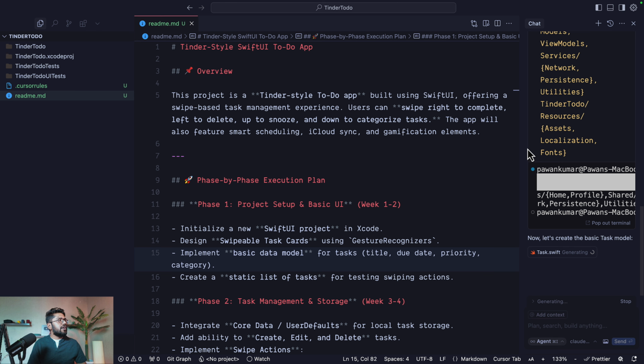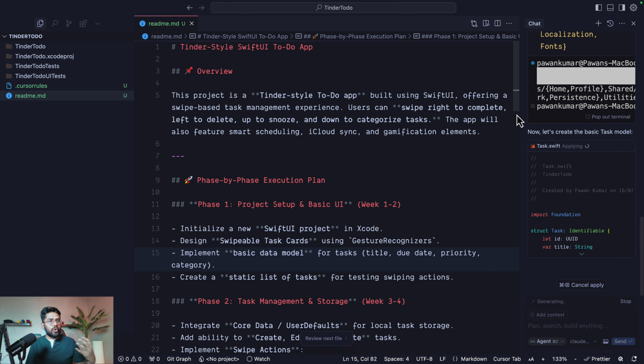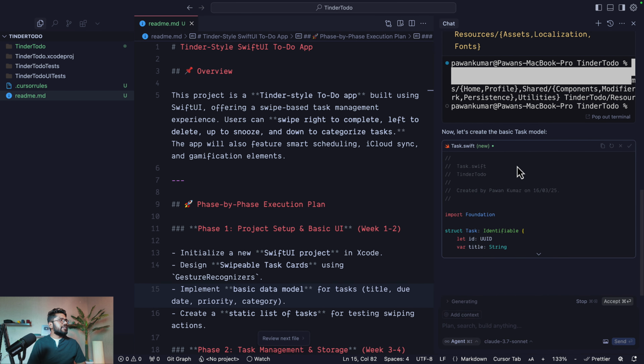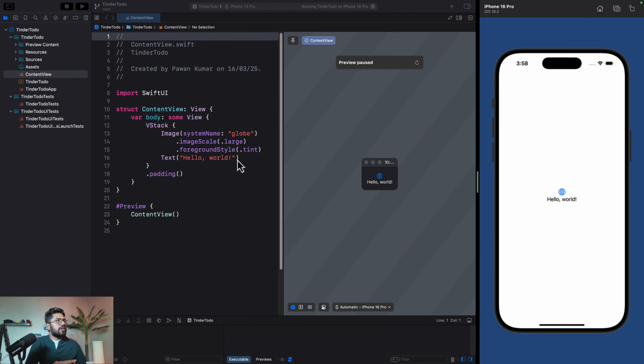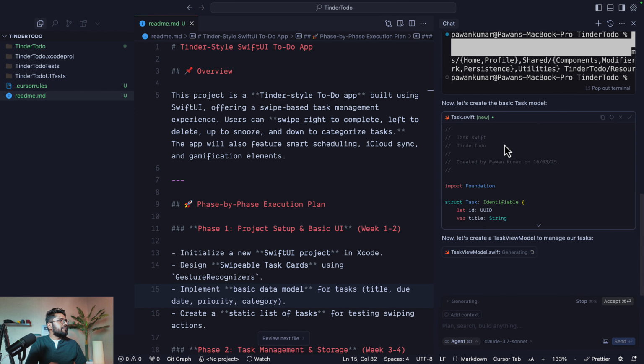Again, in my last video, if you haven't watched, I also talked about how you can use YOLO mode to perform all these operations automatically. I'll give it some more space. Now when I'm doing this, if you go to my Swift code, here also you will see those changes happening. Right now, for example, it is trying to create a new file, task.swift.